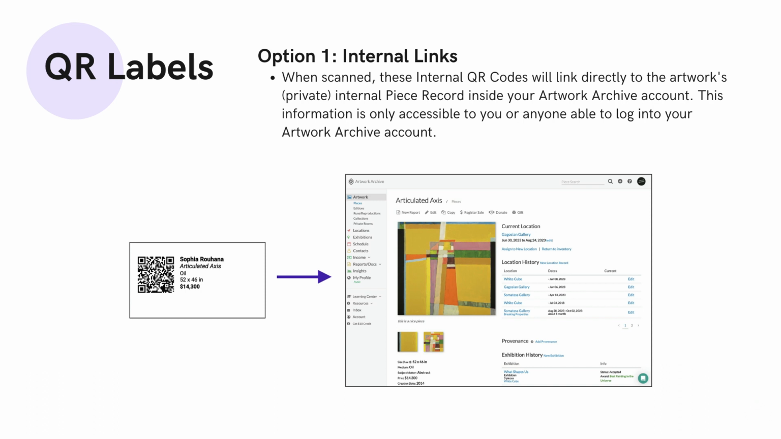We also have a lot of people who, with our collector accounts, manage family estates. So, if you have pieces that you want to create these labels for to be able to scan and then go and look in that internal piece page, maybe you or family members all have the same access to the same account. That's just great for all of you to be able to access at one time. Just make sure you have the login to your Artwork Archive account.